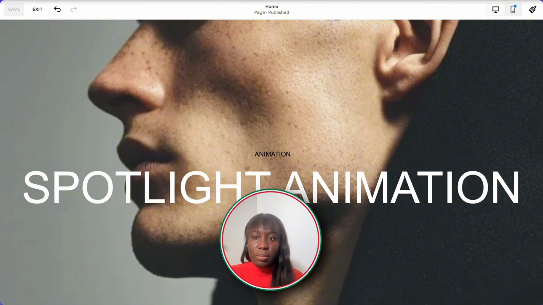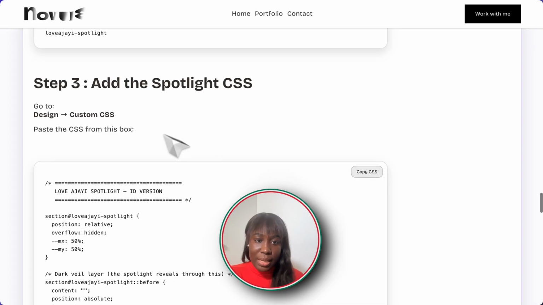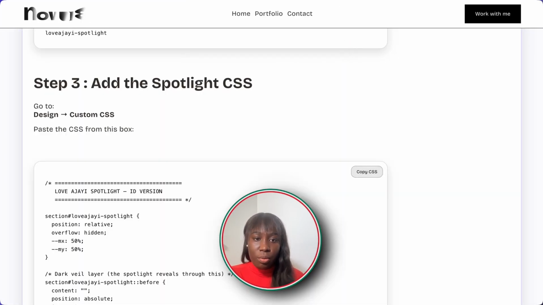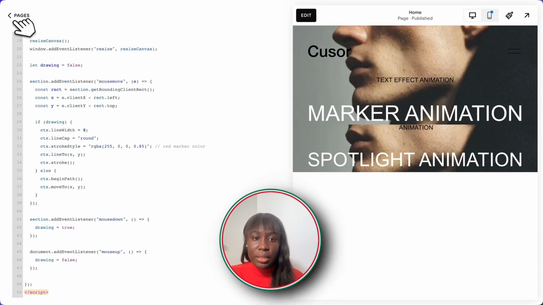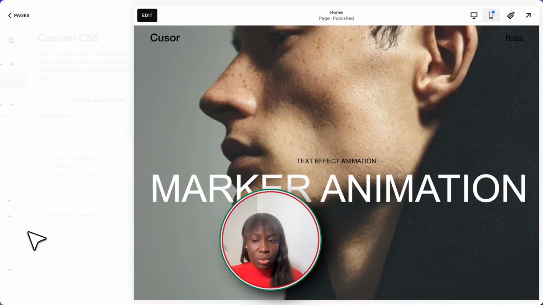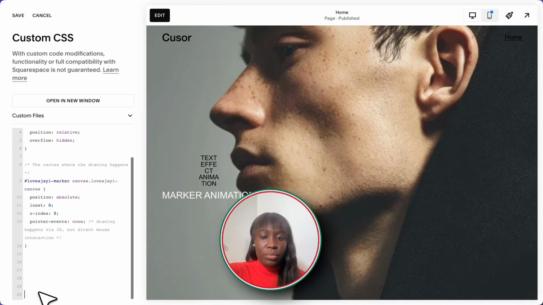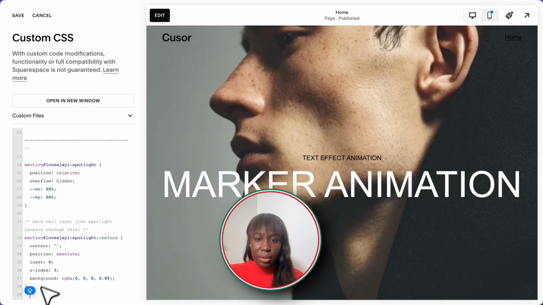And then I'm going to head over to the blog post again and scroll, and it says add the CSS. So I'm just going to click on Copy, click on OK, go back to the site, and click on Exit. This is for the CSS panel. So I'm just going to come all the way to Custom Code, Custom CSS, scroll down, paste the new CSS here, and then click on Save.